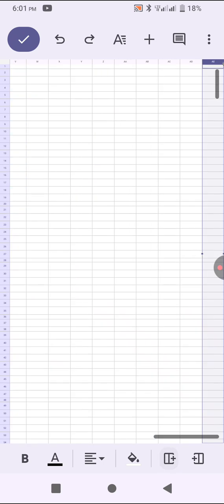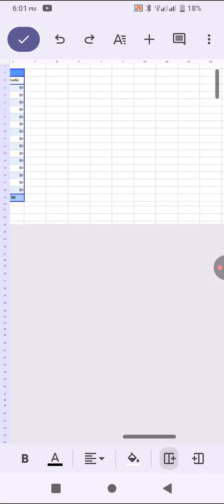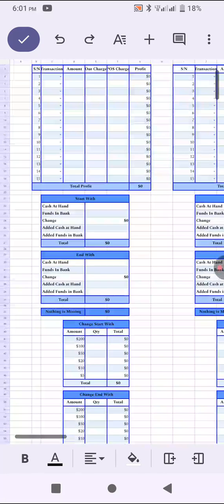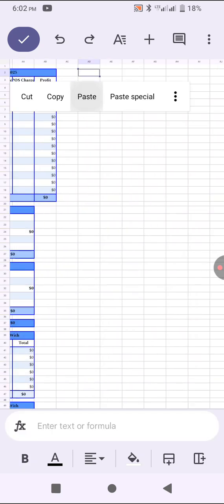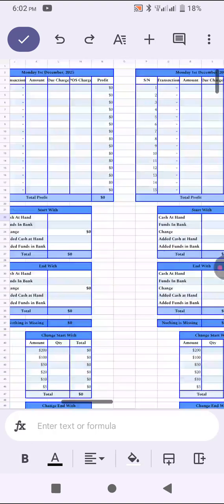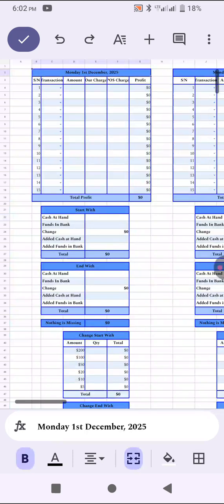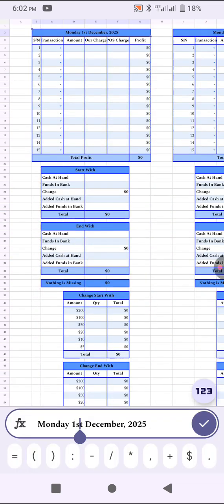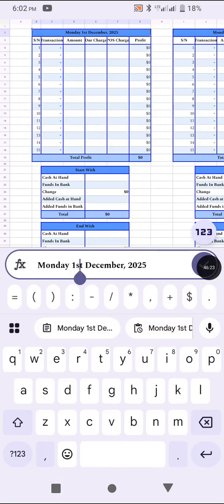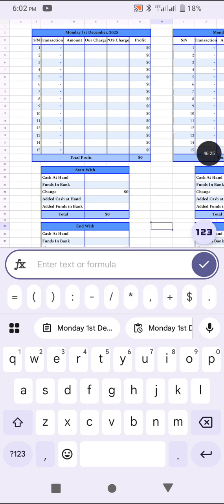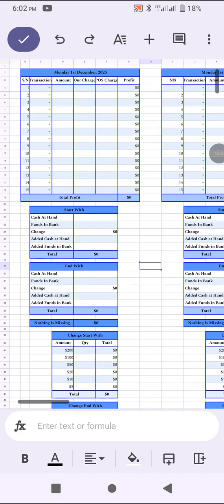we have how many now? 1, 2, 3. So remain 2, paste. That will be for Thursday, and this will be for Friday. And now we can start changing our days here accordingly. So you change accordingly Monday, Tuesday, Wednesday, Thursday up until the end of the weekdays you are working.